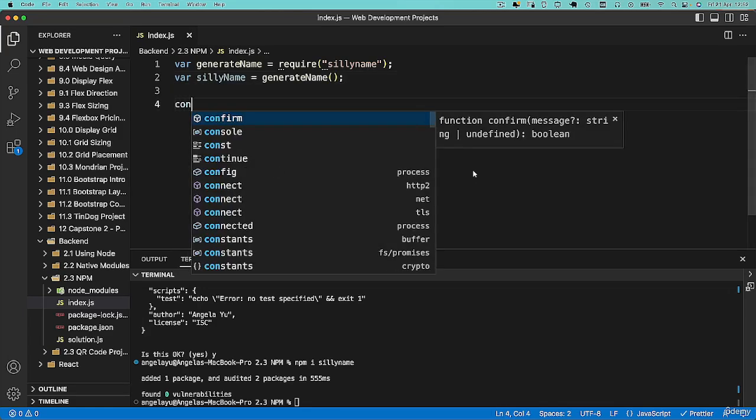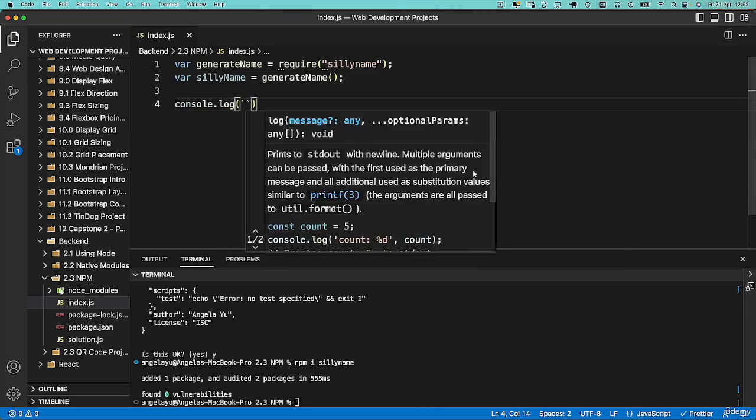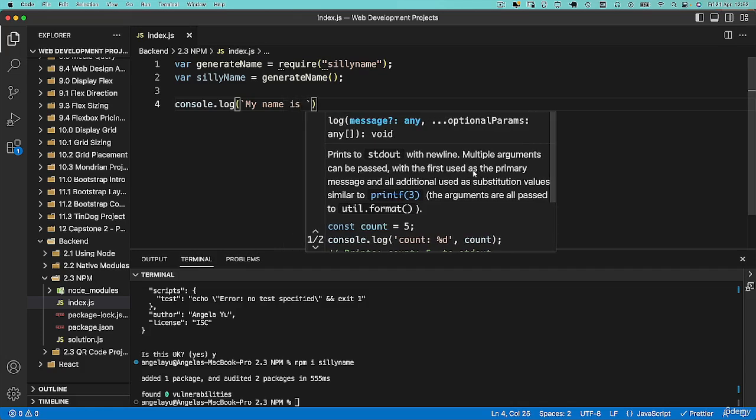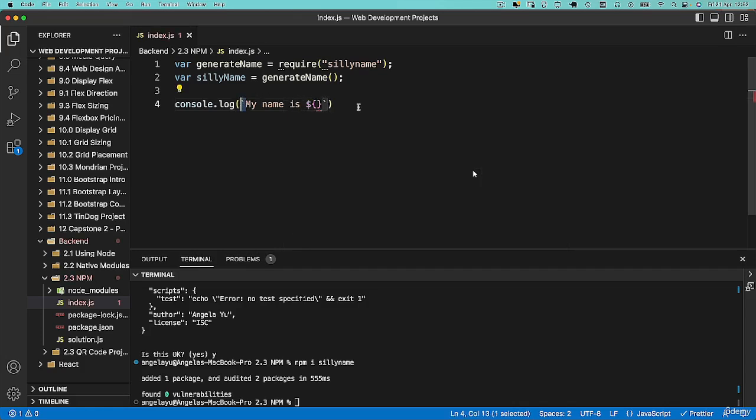Now, in order to actually console log it, we'll need our console.log. And I'm going to say something like "my name is", and I'm using the string interpolation from JavaScript with the backticks either side and then the $ sign and the curly brackets to insert the silly name that is generated. Let's add a full stop and add the closing semicolon, hit save.